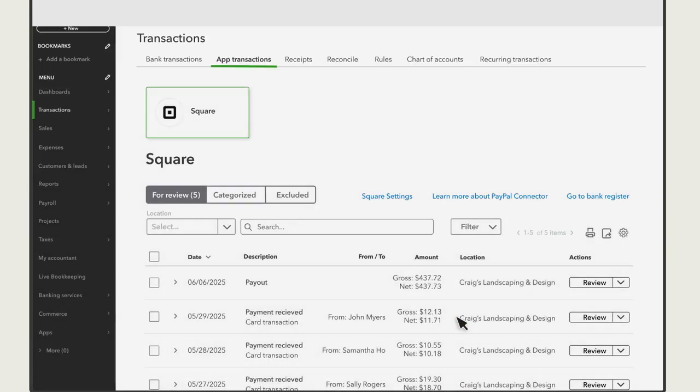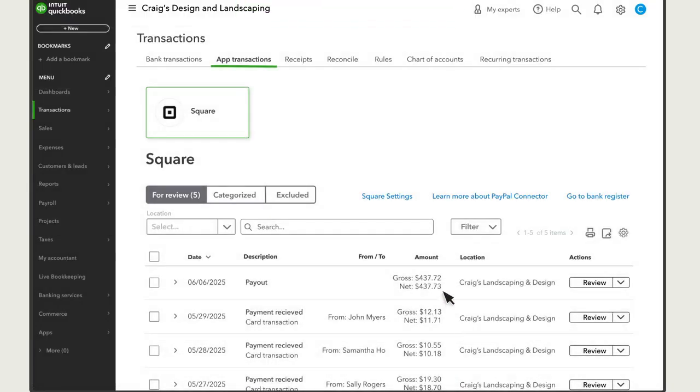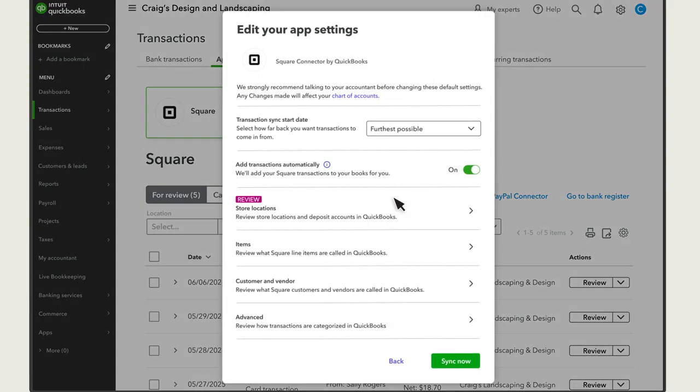Select Sync Now. Your connection is set up. Select Square Settings to review a few additional settings that improve your accounting. The Items and Customer and Vendor settings let you select how you see default sales items, customer names, and vendor names in QuickBooks. Select Advanced.